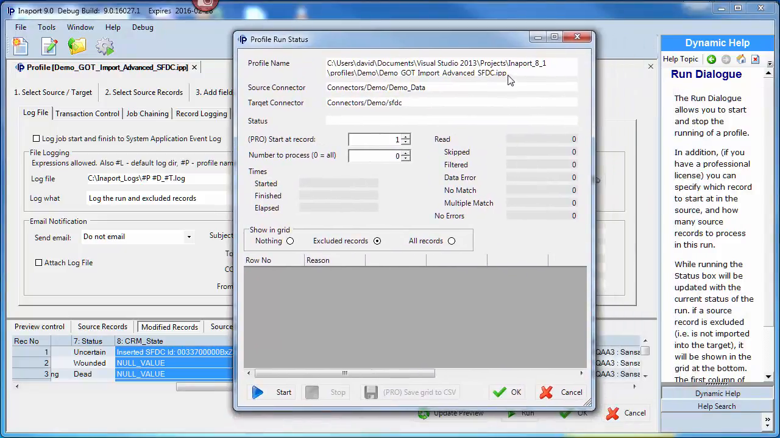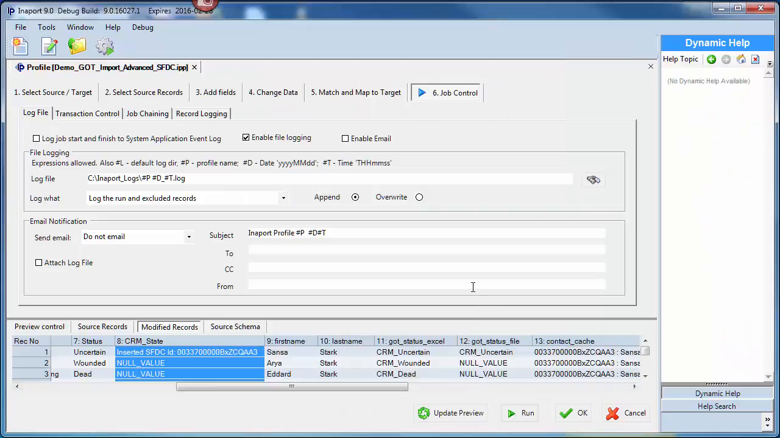The Run dialog box shows us the profile name, the source connector, the target connector, and the status of the run. When we click Start, it shows us the current status as it's running, and shows us the total time elapsed for the run, and gives us overall statistics for each of the records. That looks good to us, so we have run that import into Salesforce.